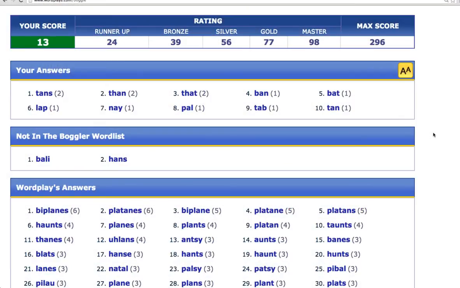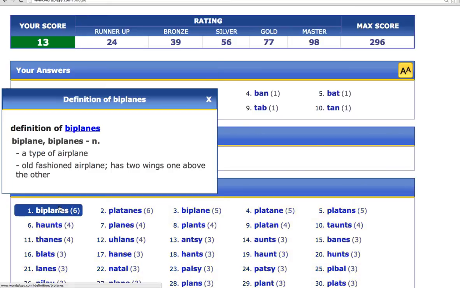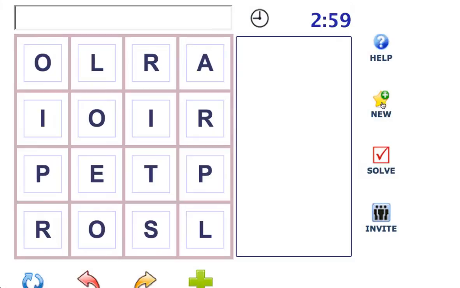Below the high scores table are lists containing the answers you submitted that were correct, those that were incorrect, and all possible answers that were missed. A definition of each word is displayed by hovering over with your cursor. To finish your game and display its results before the countdown has ended, you can click the Solve button.